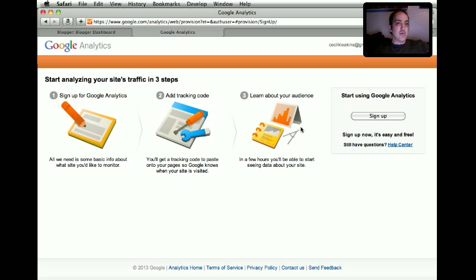It tells you a little bit about how you set Google Analytics up. You sign up, you add the tracking code to your site, and then you're ready to go. It's pretty simple. So let's go ahead and sign up for Google Analytics and click on the sign up button.